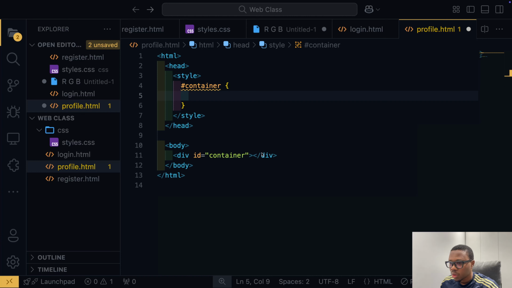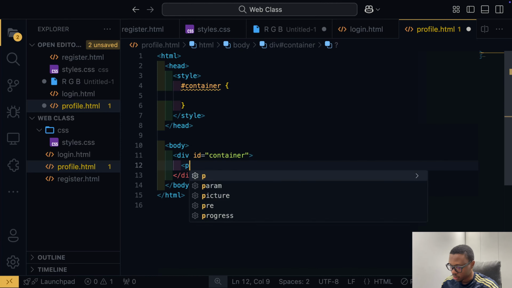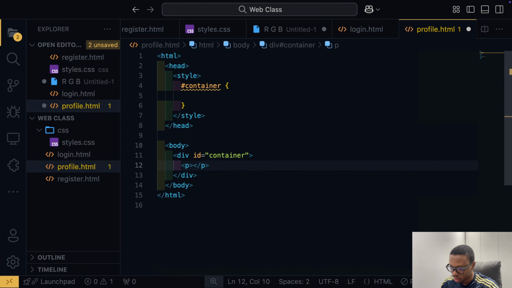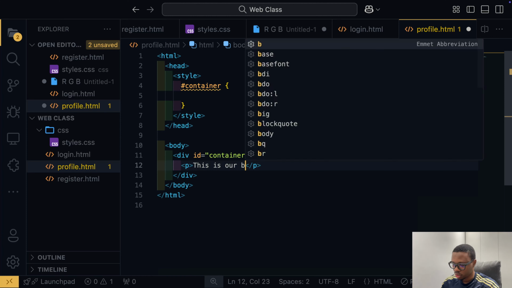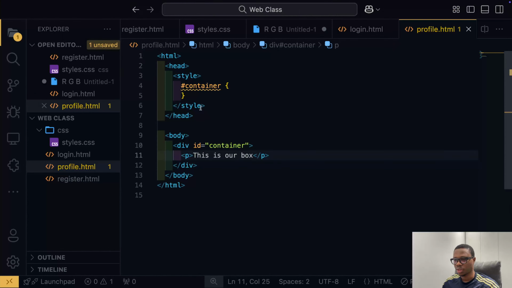So I'm going to put something in this box. I'm going to put a text, a paragraph, or call it this is our box, right? So we have our paragraph here. It doesn't look like a box, of course, but we are going to make it look like one. I'm going to basically highlight it on the page so you see and understand what I'm talking about.